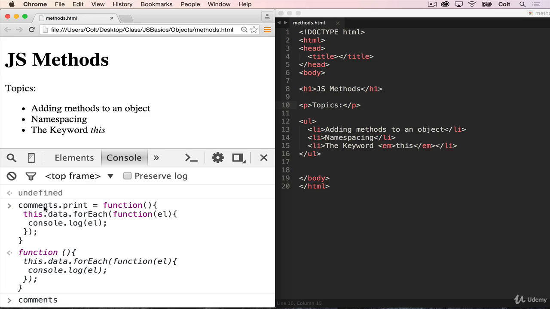Okay, so that's it for objects for now. Very exciting. Next up, we get to finally talk about HTML and CSS interacting with our JavaScript.